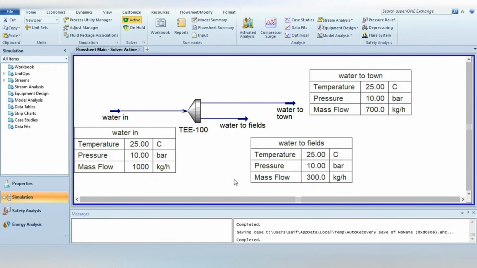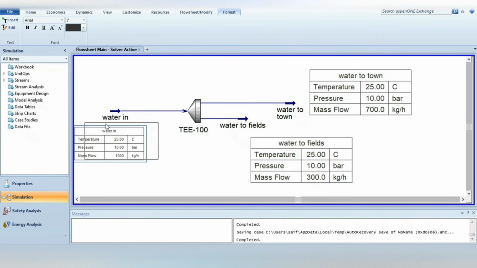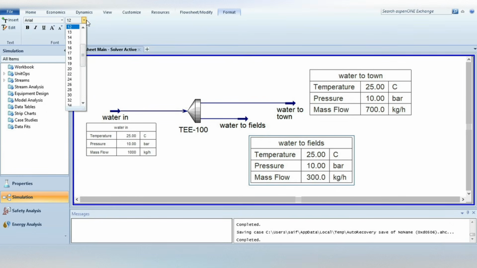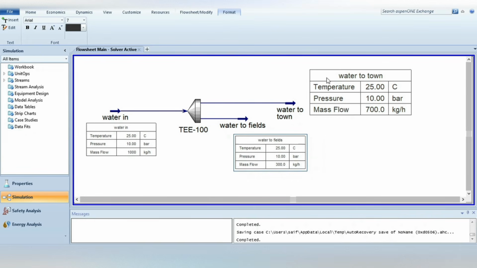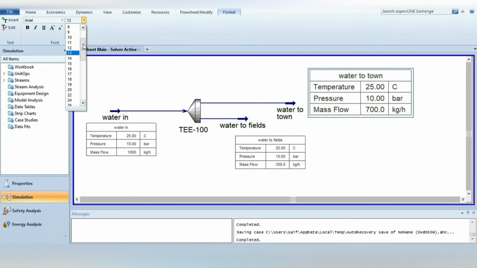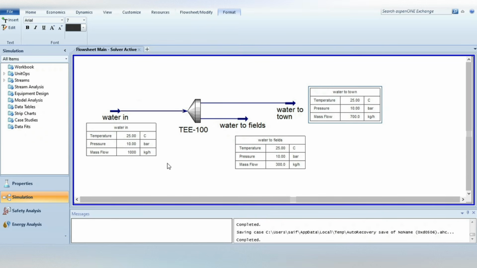Well, to edit this flow sheet, just simply go to the format tab, and then for example I want to lower the font size of this table. Click this table and then lower its size, maybe 7. Now it is more like fitting with this line. Similarly, you can do the same for the other two tables, 7 for this field and for this table as well.